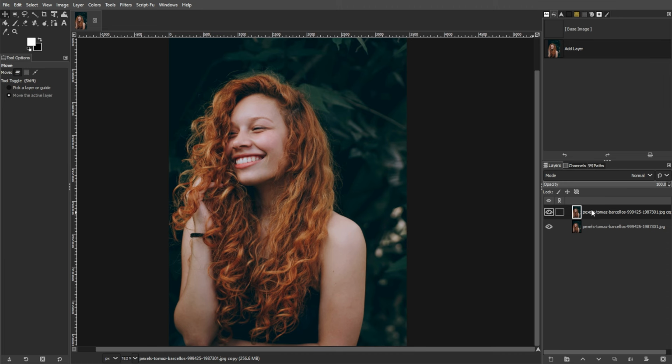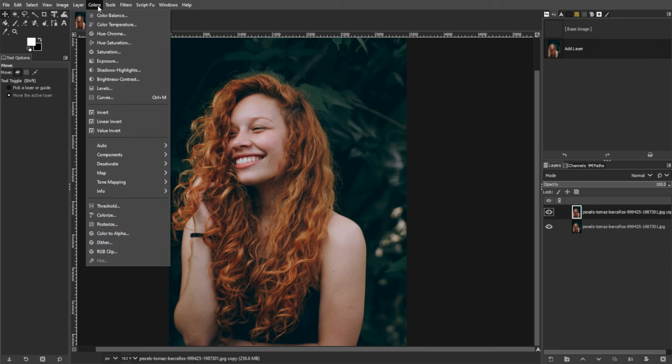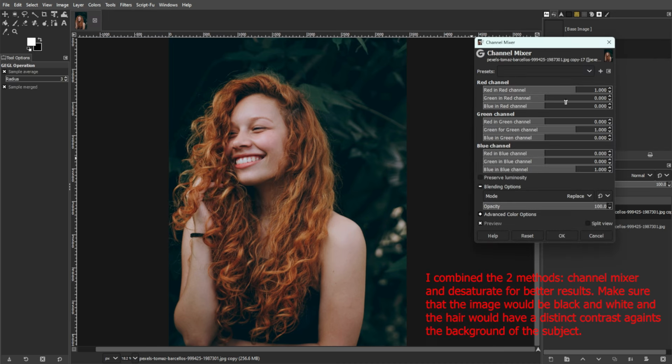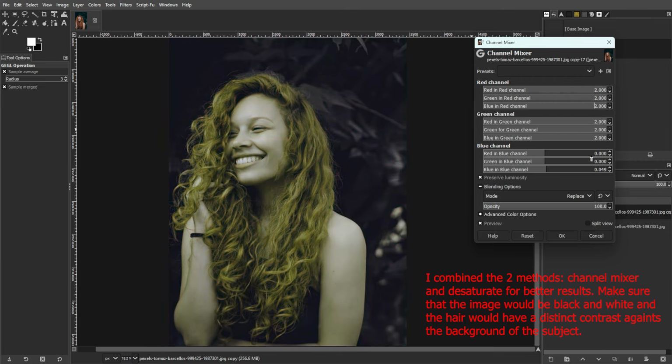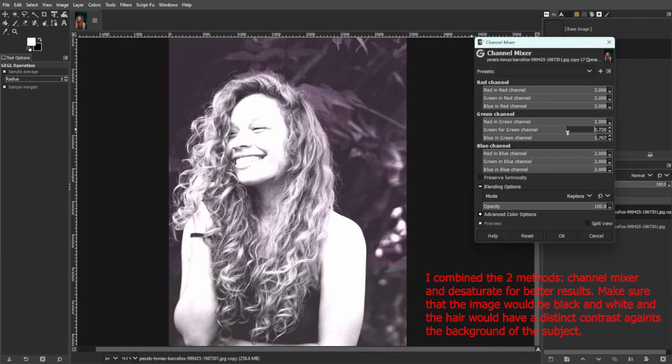Start with the duplicated layer being selected, then go to Colors, Components, then Channel Mixer, or simply go to Colors, then Desaturate. If you're using the Channel Mixer, make sure to adjust the settings to enhance the contrast between the hair and the background. Typically increase the reds and greens while decreasing blues to highlight the hair strands against a darker background.